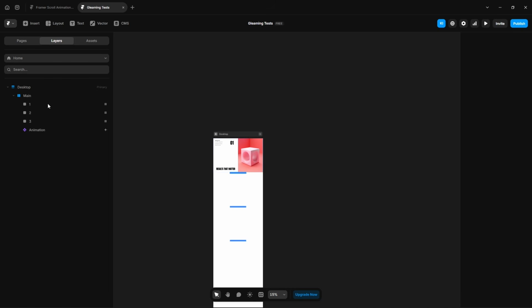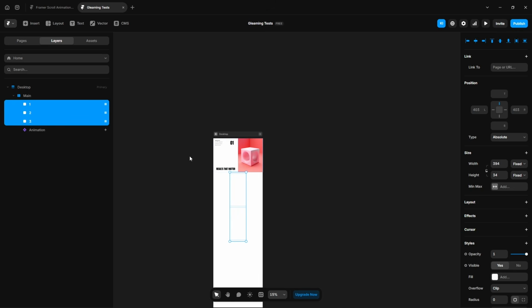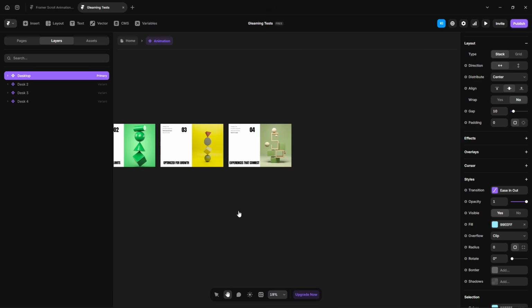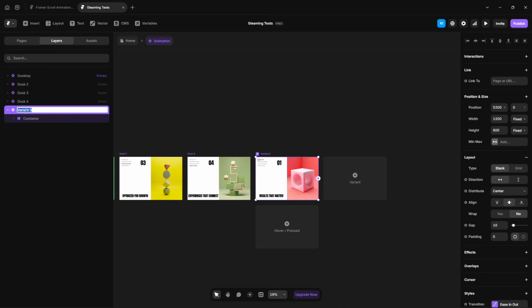We can remove its fill color. Now it's time to make it responsive. Double click on it. Click here. Then create a variant. Name it tablet. Set the width 810.